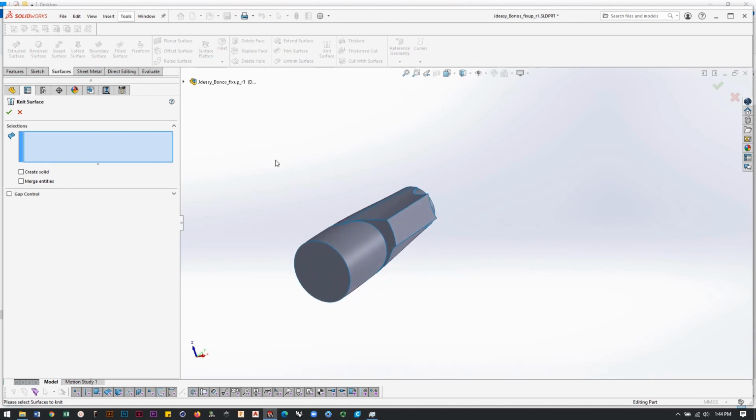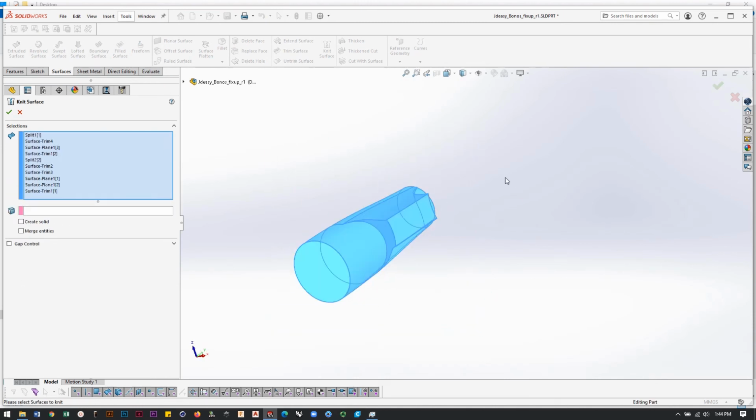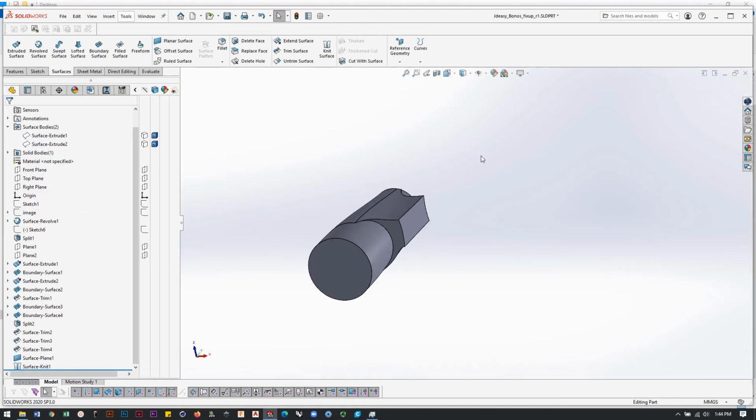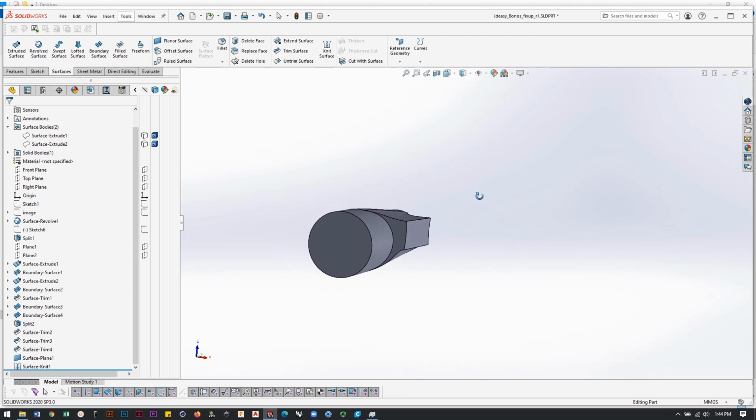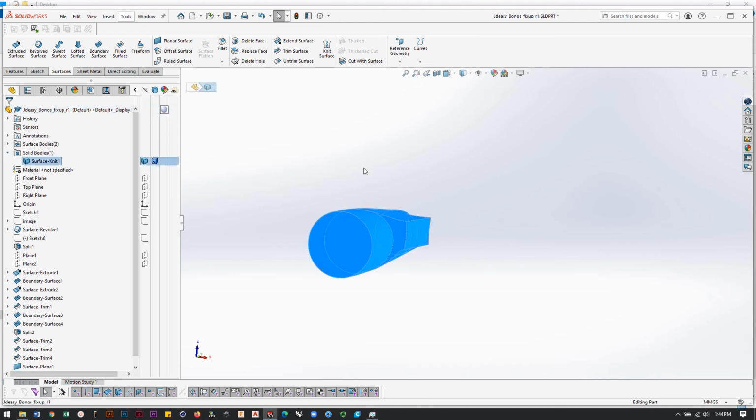Grab knit surface, box select the entire set of surfaces, give it a spin just to confirm you got everything, and hit create solid. That's working. All's well. Double check your design tree to make sure you have one folder that says solid bodies, and in that is the entire body. So we're still not out of the woods yet.